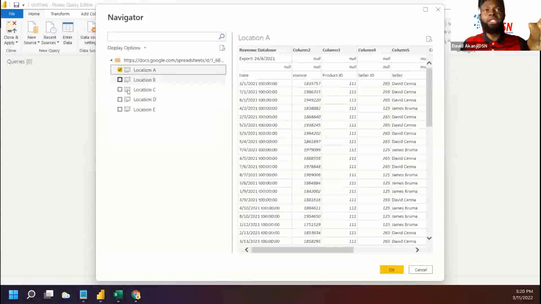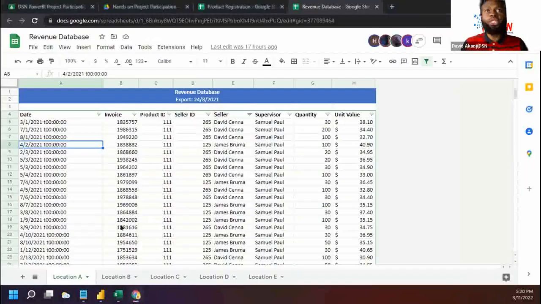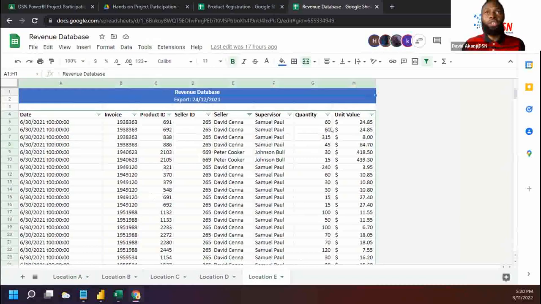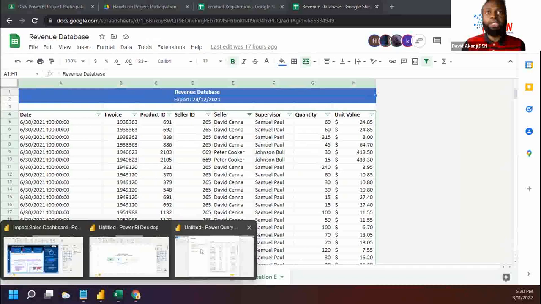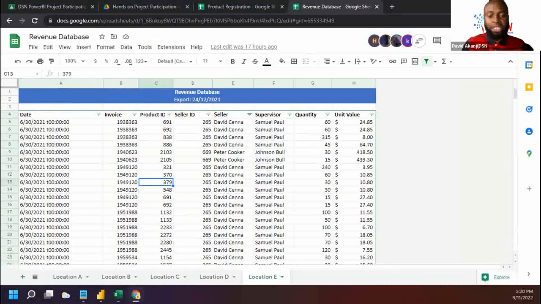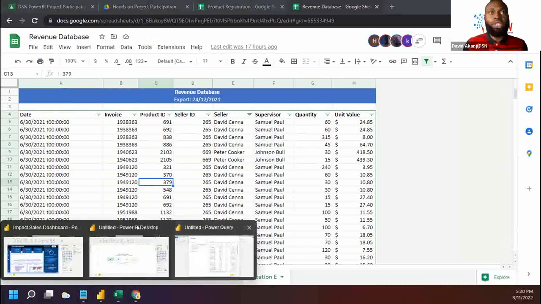If you remember vividly, the table we are working with has five different sheets. So these five different sheets are from location A, location B, location C, location D, location E. And each of these locations have the same heading. So you need to note that all of them have the same heading. So that means we are going to do some transformation on the data, which is one of the things that we need to do after we are done with extraction.